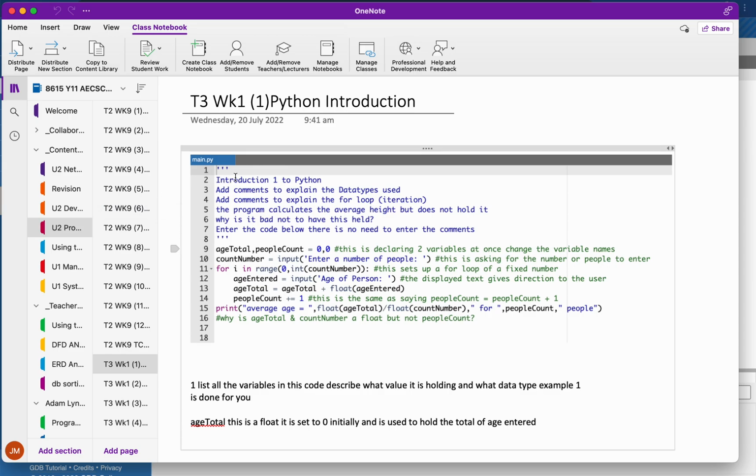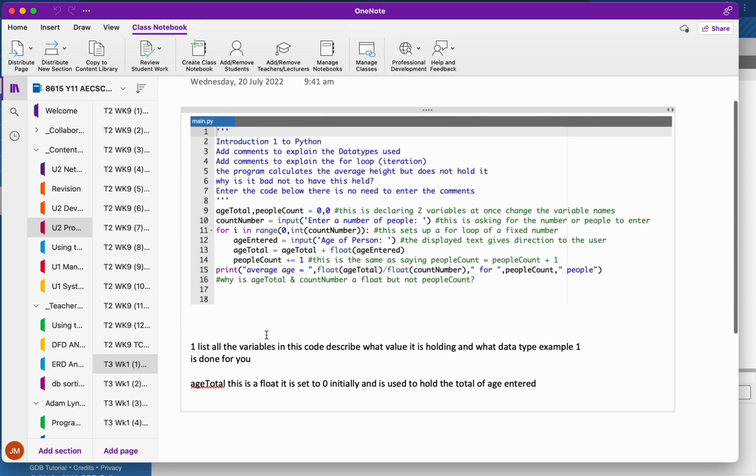But this code here is an image, so they have to type it in themselves. There is no need to type in the green comments, but simply type in these, and these will give us examples of three different types of loops. In this first one, the question in OneNote they need to answer is list the variables. So here's a variable, two variables that are being assigned a value of 0.